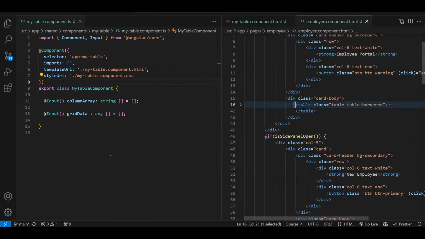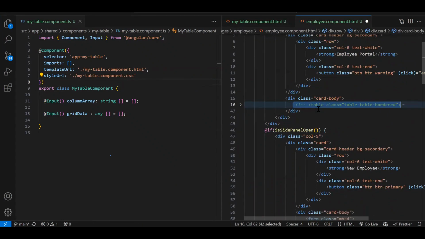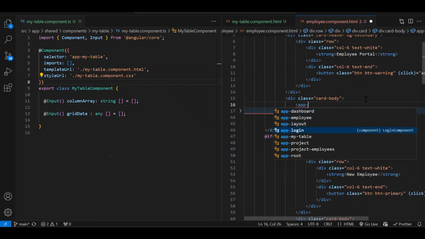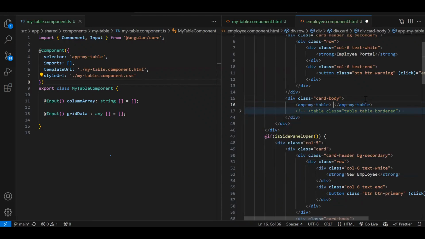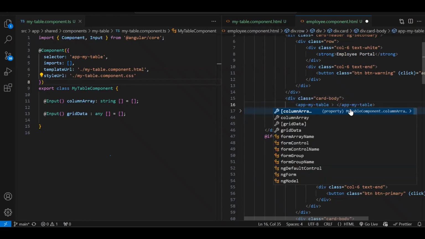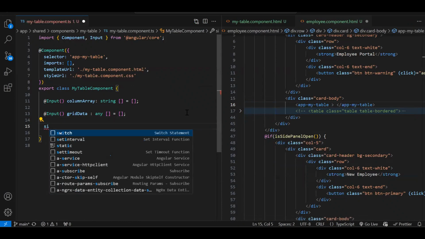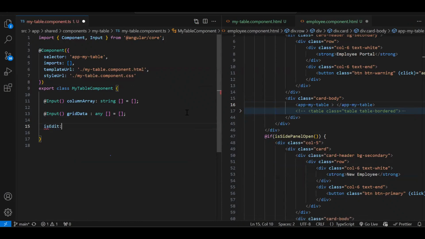Now, I will comment this piece of code, the HTML table. Now app-my-table, the selector of my reusable component. Now, if you see, if I press Ctrl+Space, you can see it is suggesting columnArray and gridData, whatever inputs we have created. Now let's try to create one more variable, isEdit: boolean.